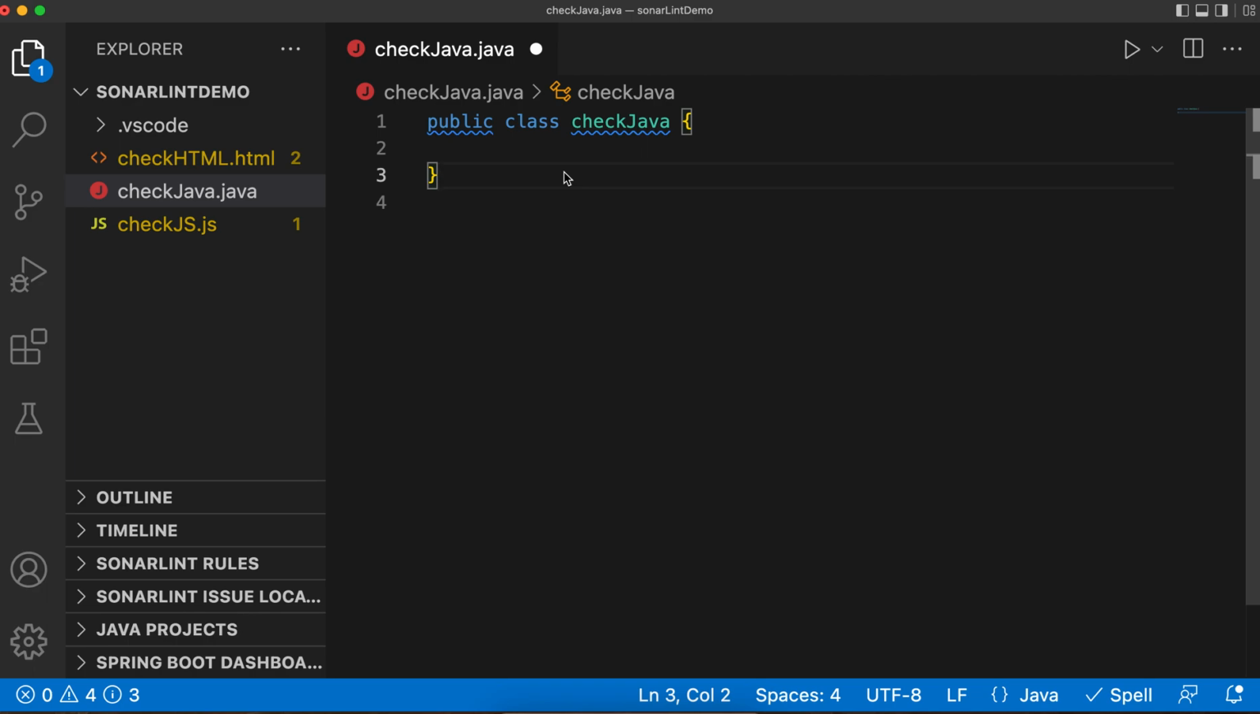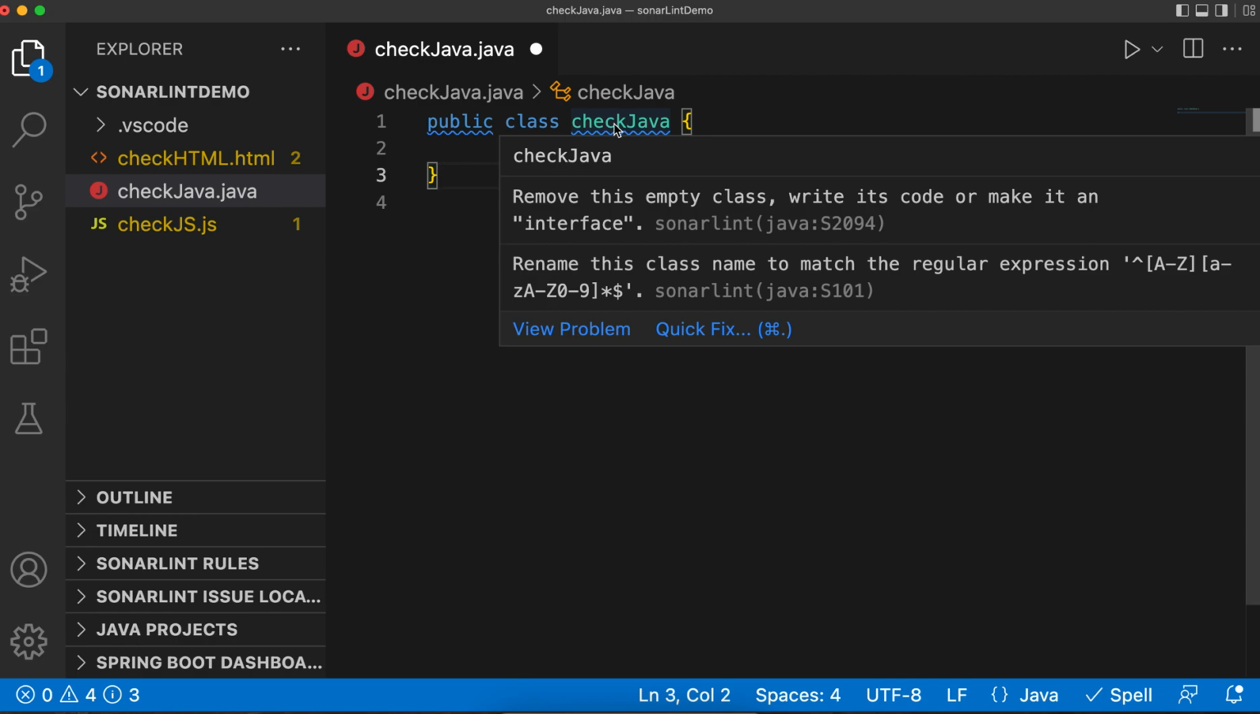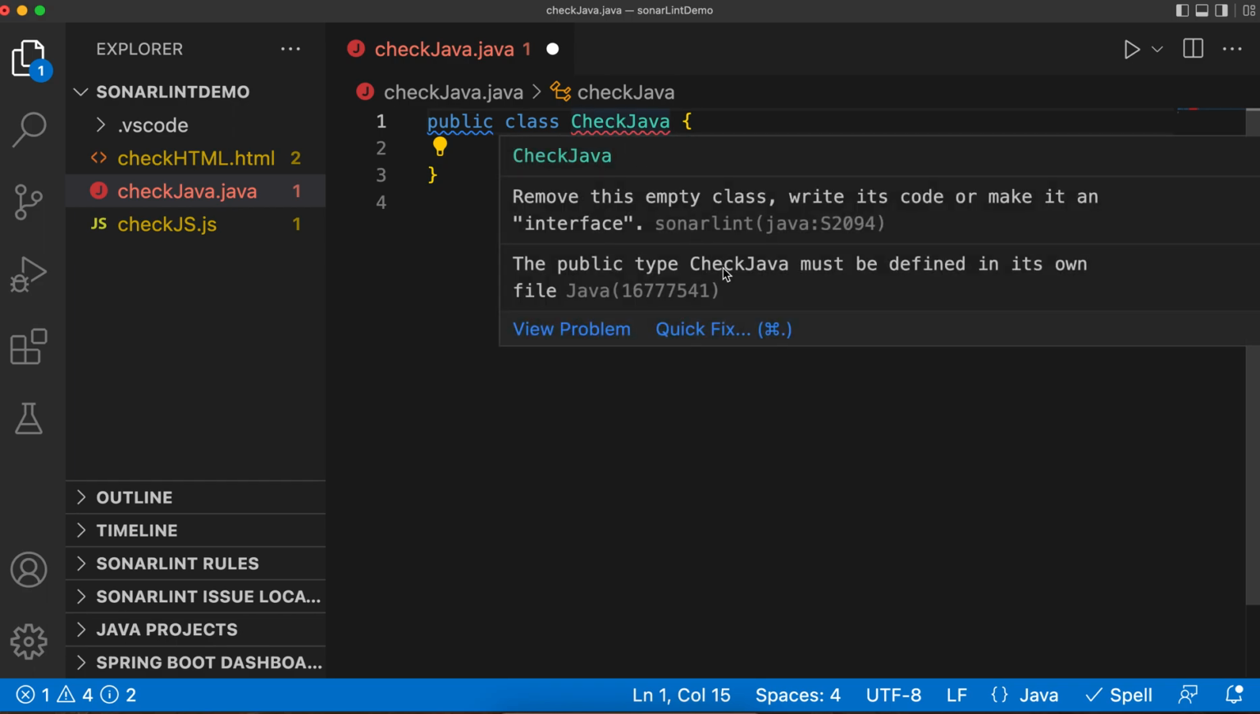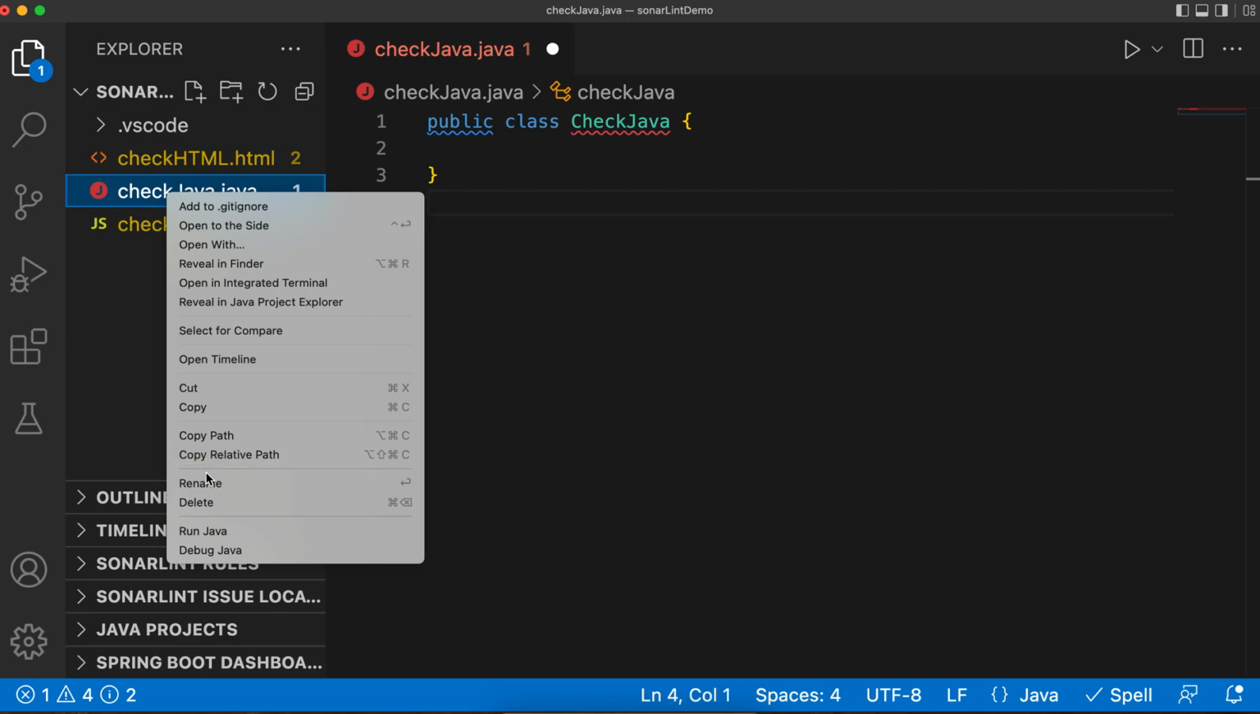Also, there is one issue. See, remove this empty class and write its code, or make it an interface. So you can't declare empty classes. Also, it says to rename this class. As you know, if you are creating any class in Java, you have to start with caps, meaning the first character should be uppercase. See, public type check.java must be defined in its own file. So I have to rename it here as well.